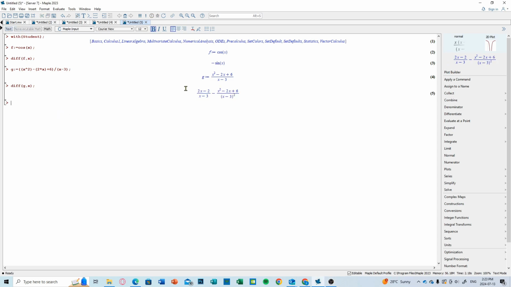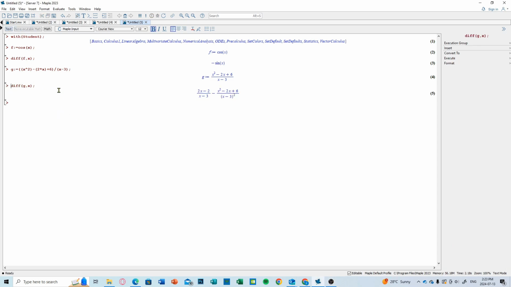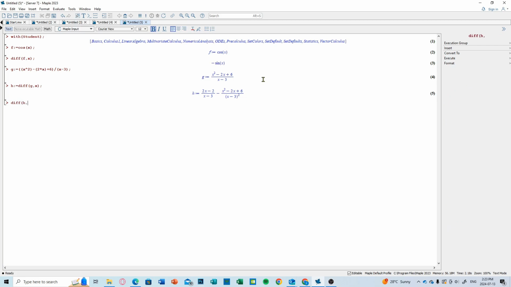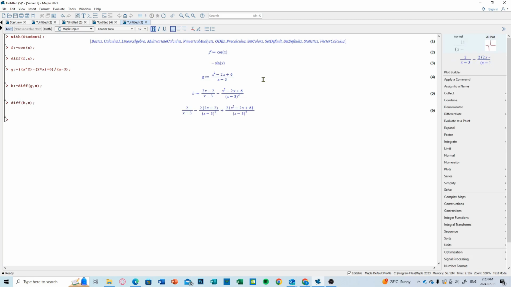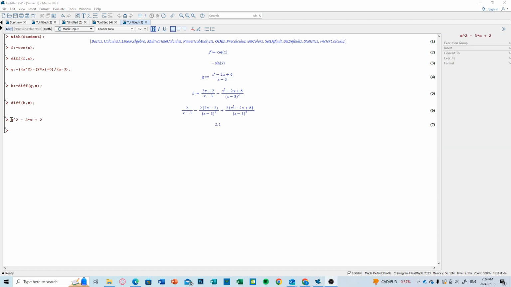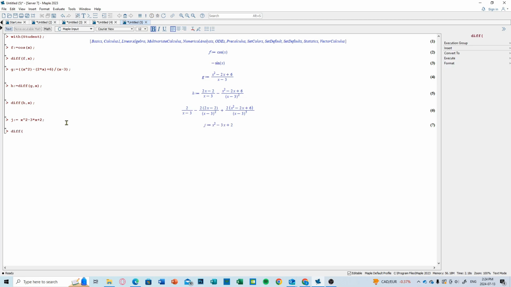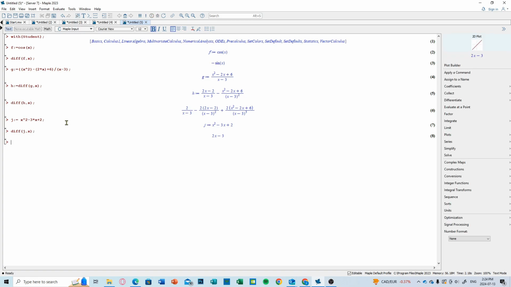Now we'll solve the second derivative by naming this as h. And now all we have to do is put the diff of h in terms of x. And now we've found the second derivative as well. Our final example, we're going to call it j, and we're going to have x squared minus 3 multiplied by x plus 2. That will give us that. Now find the derivative of j with respect to x.